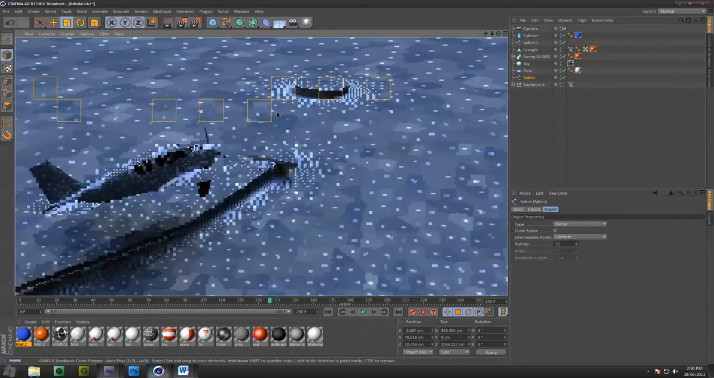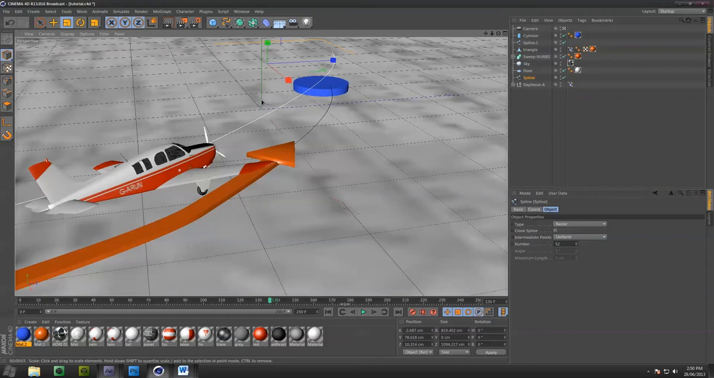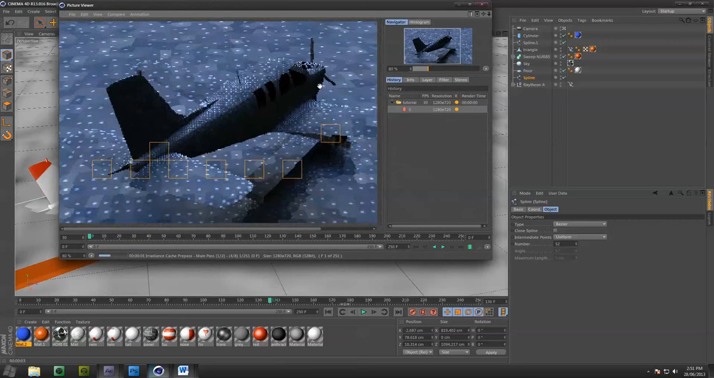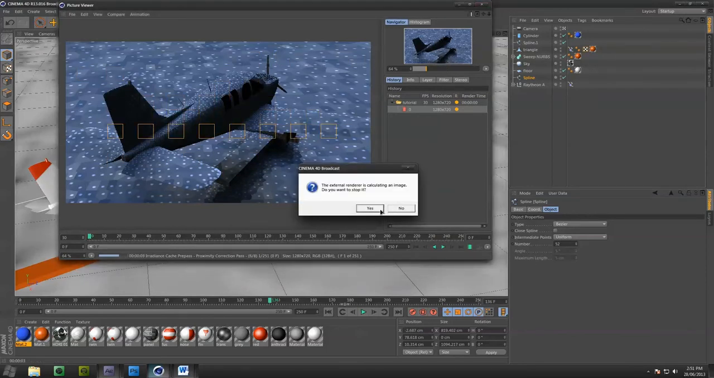As you can see, don't do that. Hold Shift R rather than Control R. Don't worry about this. I'm going to continue without saving, but it comes up in this special window and it will render out every single one of your frames along the bottom here. May take a while. So I'm going to cut this video and get into After Effects, and we'll start up with your finished render and my finished render.